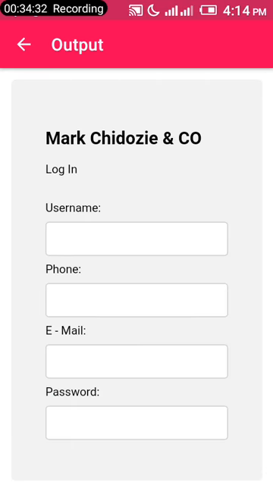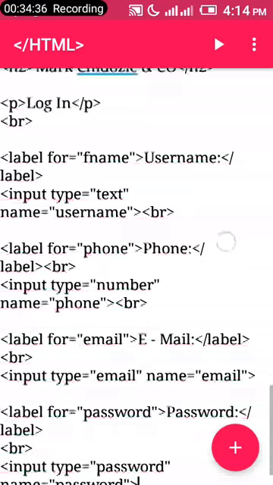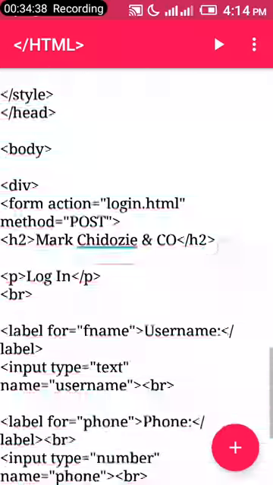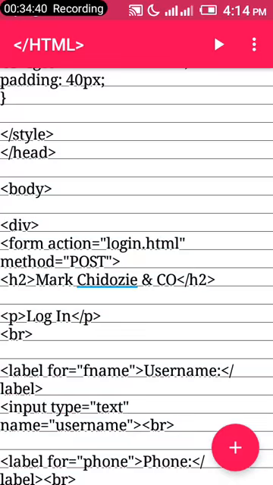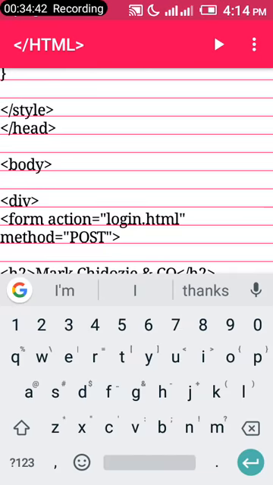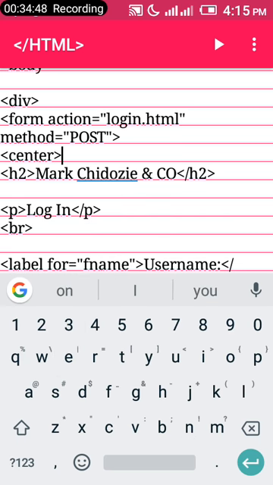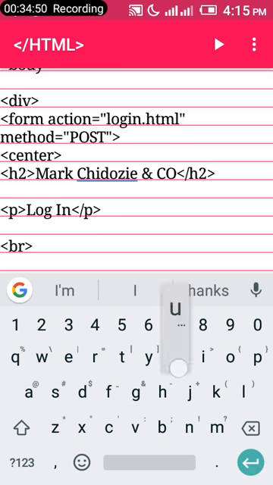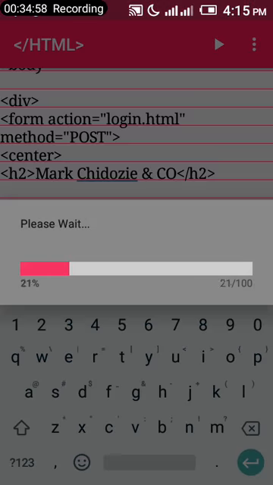Yes, so right now this is why I gave 4 fields. We come here, use the center tag right here, center. Then to this part, you close the center. You close your center tag. Center. We run it.